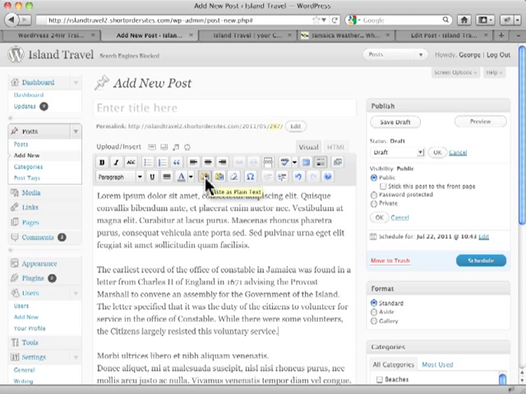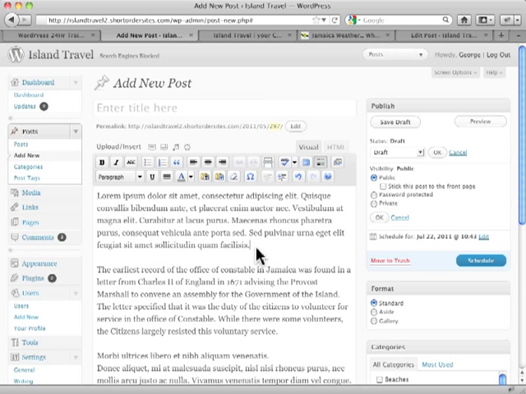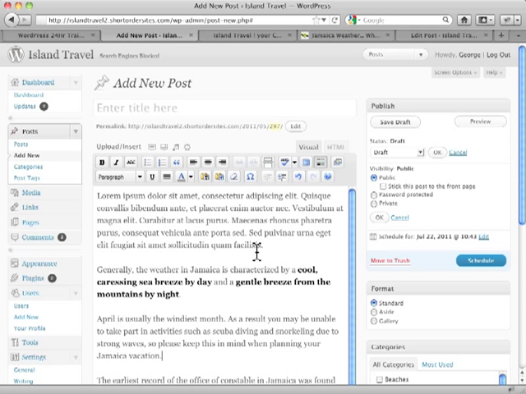This other button is for pasting from other sources. So for example, let's say I'm on a website and I've highlighted this material here. I'm going to copy it, and I want to quote it in my post here. So I bring it in, and I go like this. Now it's going to retain any of the formatting that was in there.